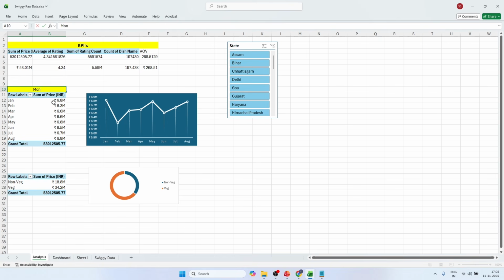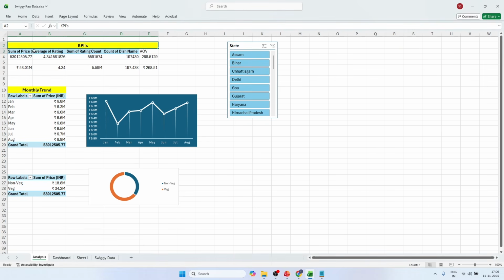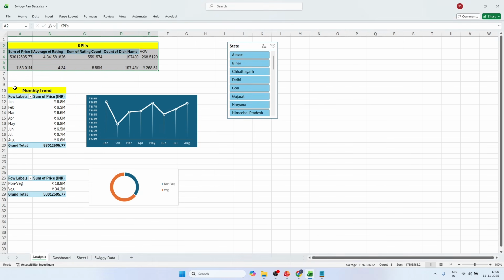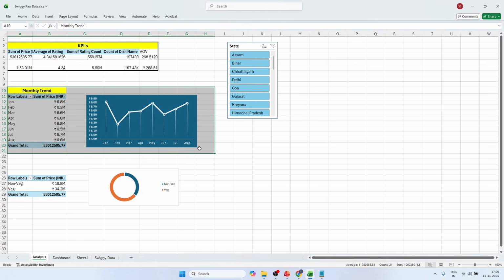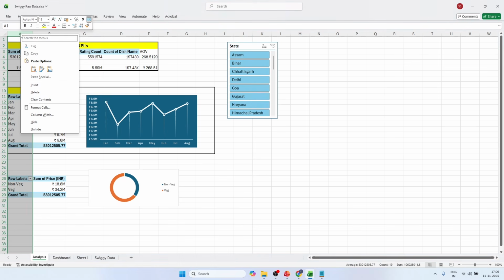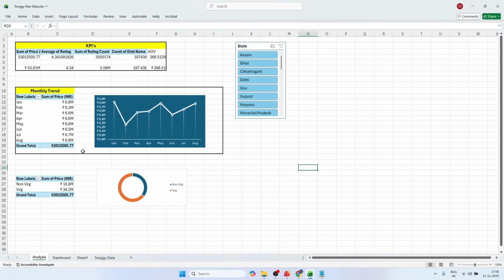So this is the monthly trend. I will just name it as monthly trend, and you can go to Home. I will make it bold, and I will select this entire thing. I will go to Home again, and from here I will choose this border. Here I will choose this border, and here I'll insert a column. I will reduce it so this looks nice.